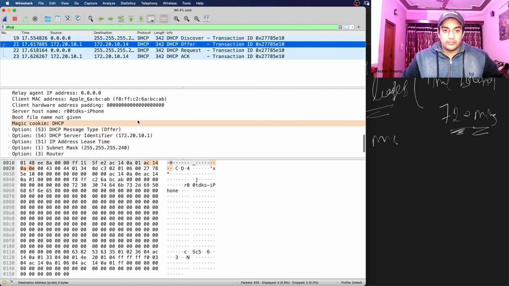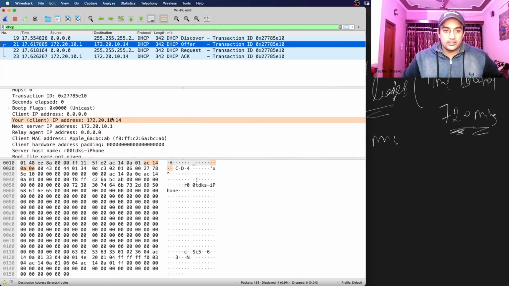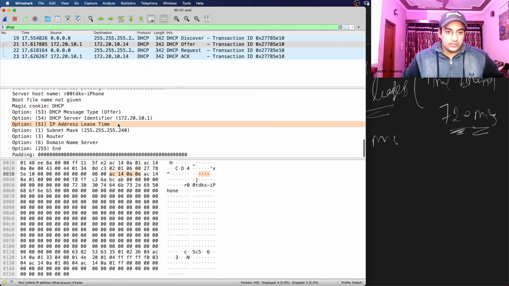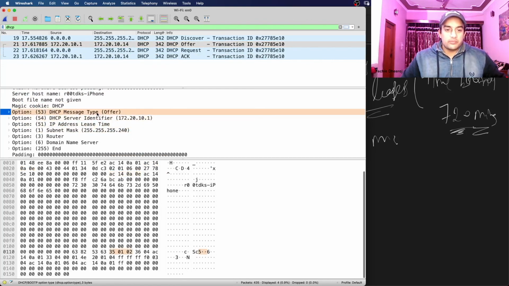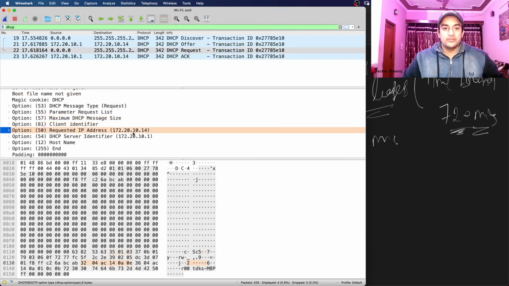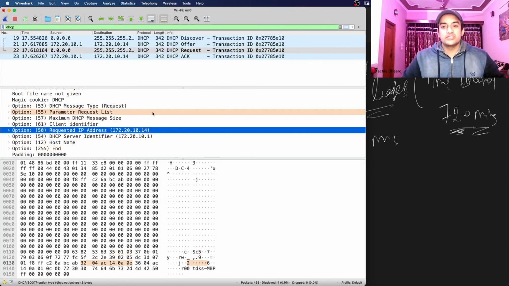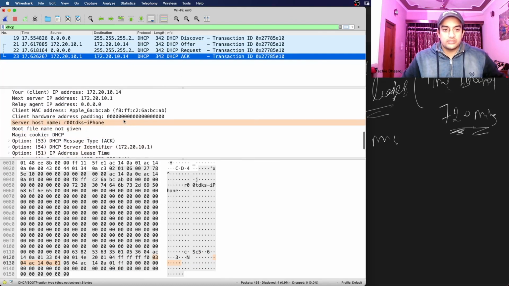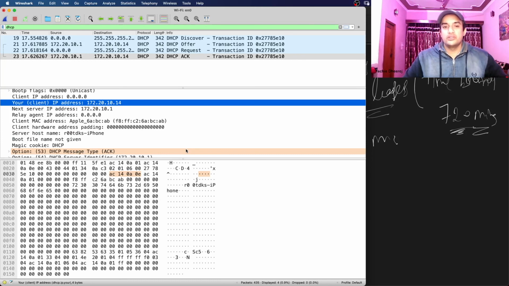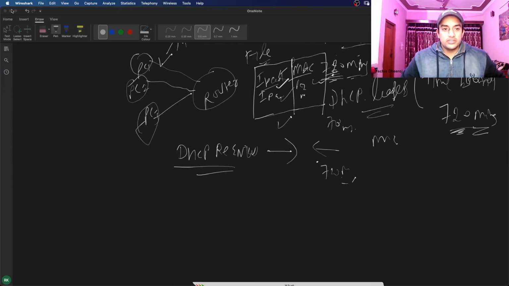And in the DHCP header, we see that the client IP address the server offered is .14, and here we can also see the message type is offer, and then we are requesting the same IP. The requested IP address we set to the same IP address, and DHCP acknowledges with our IP. So we got the IP after these four messages. I hope you got the idea behind this DHCP protocol.